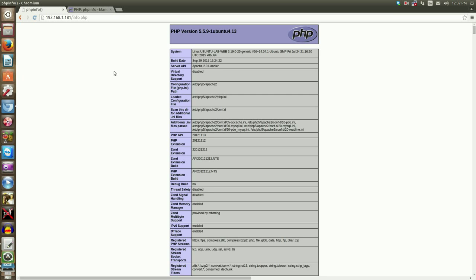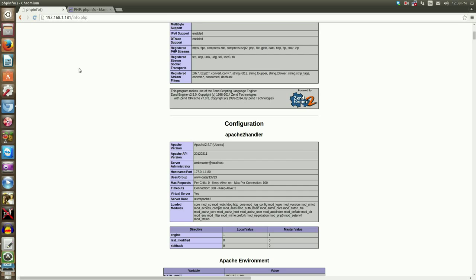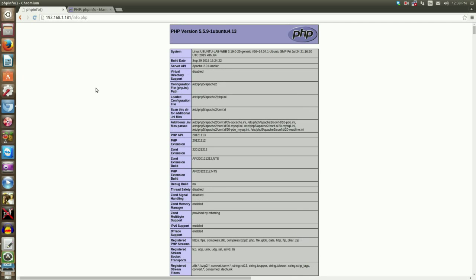So great, we've confirmed now that we have Apache and PHP running, and we have MySQL installed. So that is the long way of installing the PHP, MySQL, and Apache, also known as the LAMP stack.